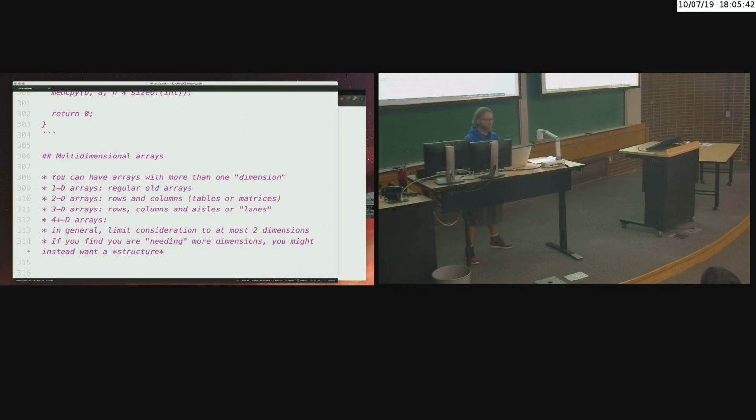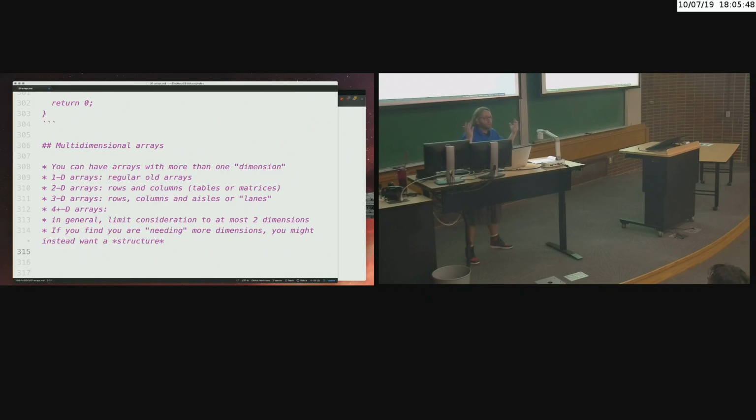Usually it's a code smell if you're using 3 or more dimensional arrays. But 2-dimensional arrays are perfectly fine because often you have matrices, and you want to multiply by another matrix because you want to do a linear transformation.